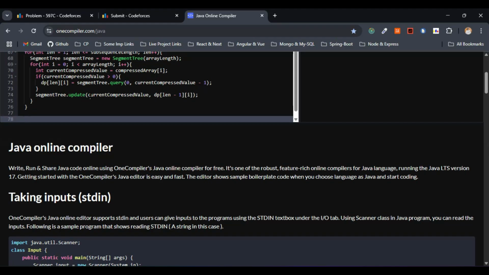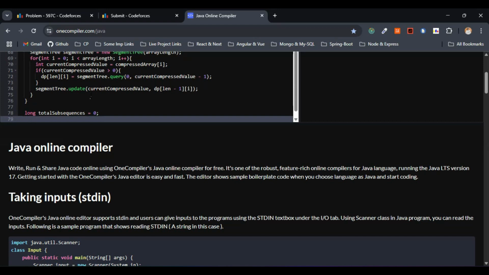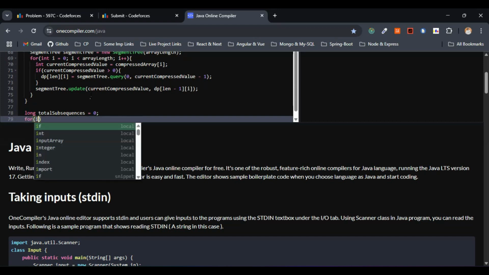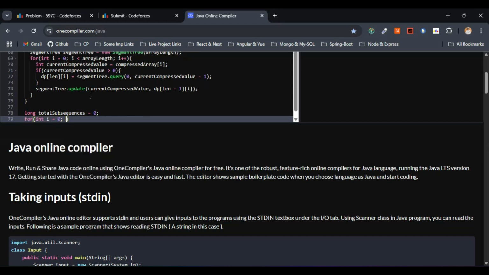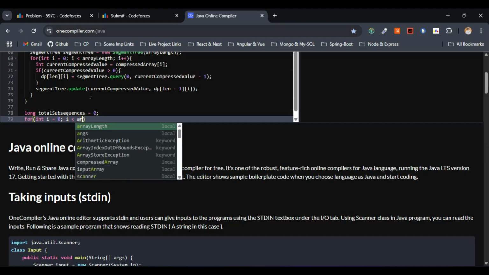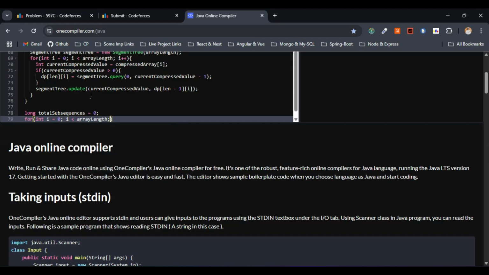The last part is we have to sum all the dp of k i. We have to get the total number of subsequences of length k plus 1, right, accordingly with the question. For that, we have to sum all dp of k i. So I'll just go with long total subsequences equals 0. Again, for int i equals 0, i less than array length, and i plus plus.